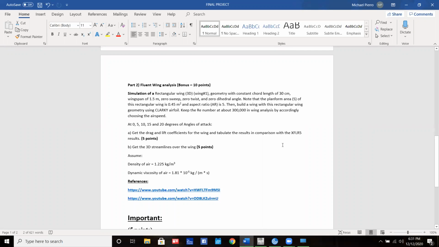All right, this is Michael Piero, and this is part 2 of the final project where we're going to do a CFD analysis of a rectangular wing in ANSYS Fluent, given these dimensions from angle of attack 0, 5, 10, 15, and 20. But for this case, I'm just going to show 10 degrees angle of attack. And we also need to get the drag and lift coefficients using ANSYS and the 3D streamlines over the wing.